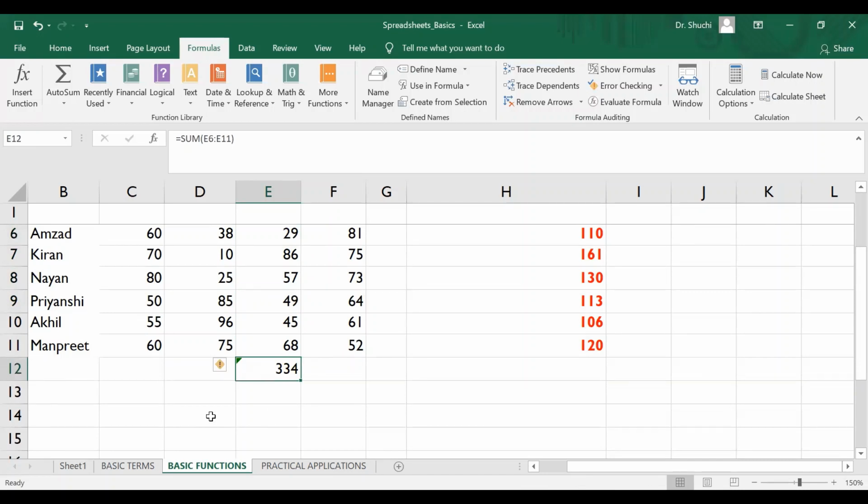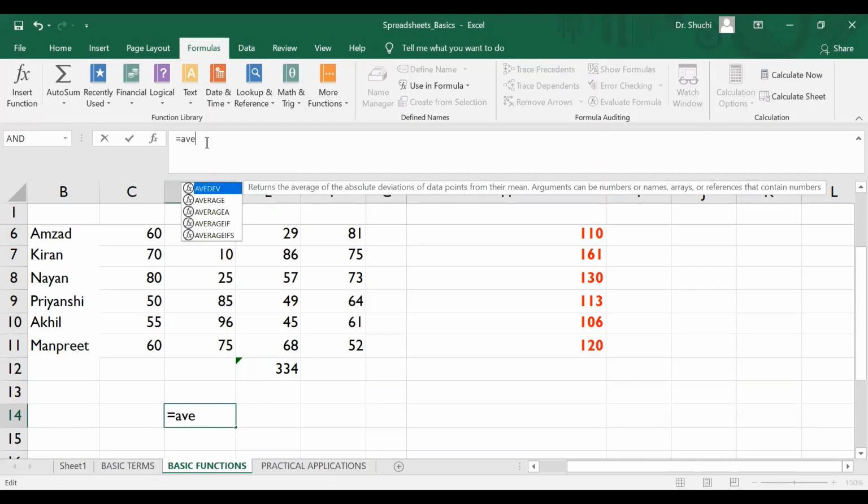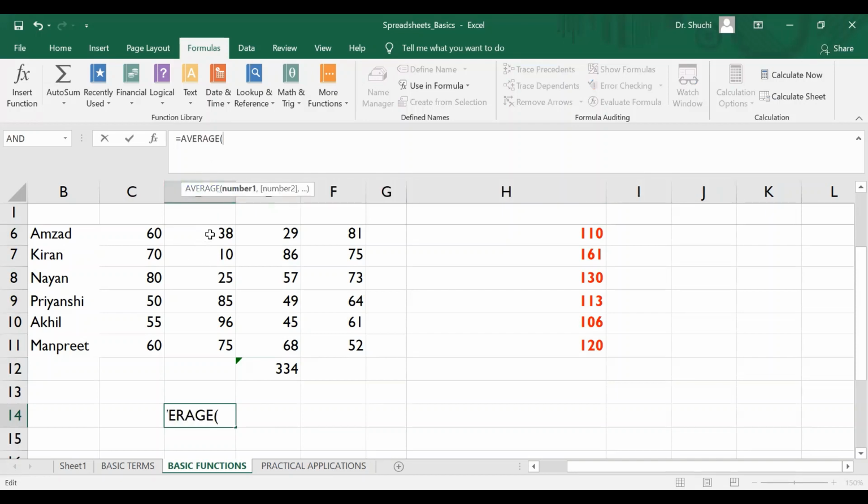Now let's find out the average. So how do you find the average? We'll just go to the formula bar, put an equal to sign, and write average, AVERA. Automatically it is here. We'll just double click it, and we want to find out the average of which values. We just need to select them.